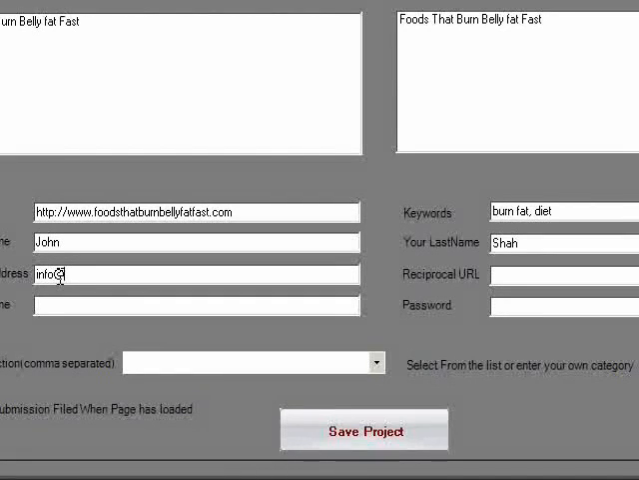This is because a lot of the directory services do not like the free emails. They prefer that you have one related to the URL that you are submitting. So you could put something like directory at, whatever your website may be, .com. So here we have info at foodsthatburnbellyfatfast.com.